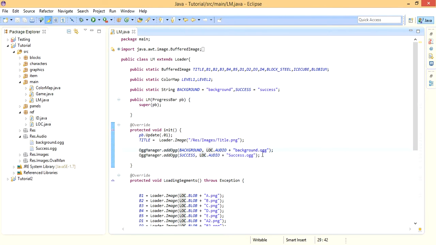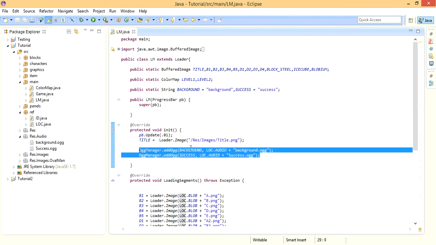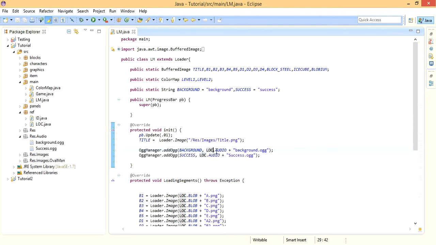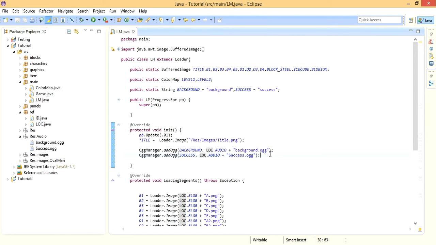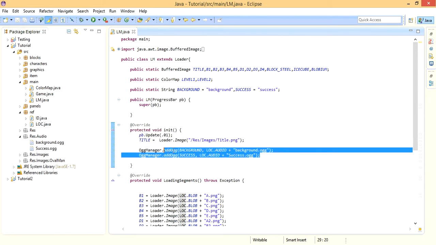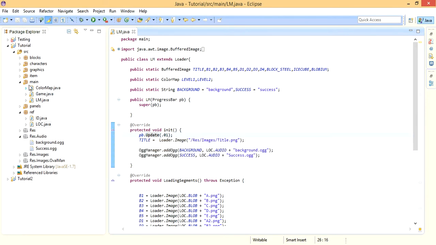So when we do this right here, like I said, we're not actually loading the files because OGGs work differently. They load as they're playing. And so, yeah, that's why I'm putting it in the init method. It's not going to slow down your loading speed because they're going to load at a different time anyways.